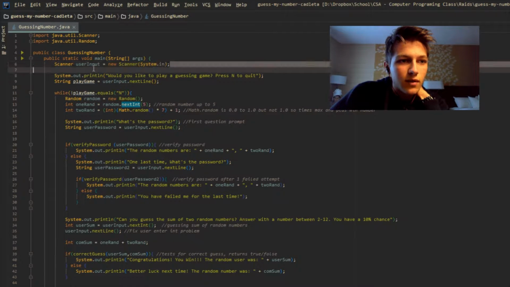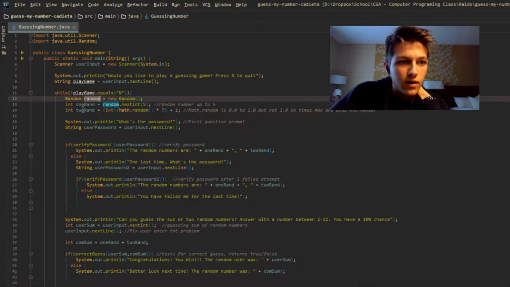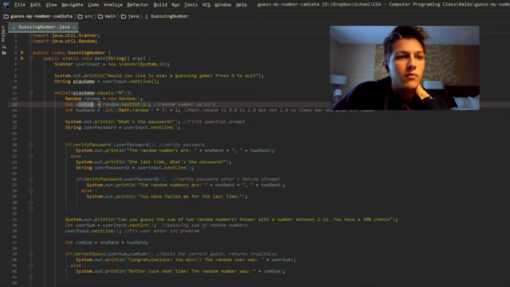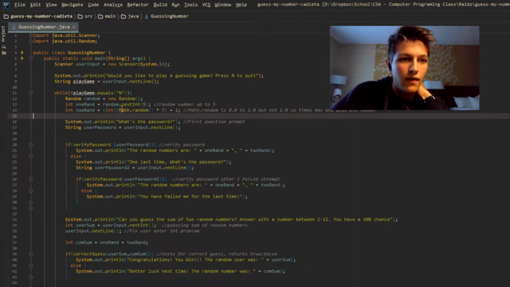It kind of does the same thing over here, puts in a new random generator as random. And we've got our first random number, which goes all the way up to 5 and includes 5. We're using the random.nextInt. And we have the second random number, the 2rand, is this right here. So this sets it to a random int, and then the Math.random guy right here.